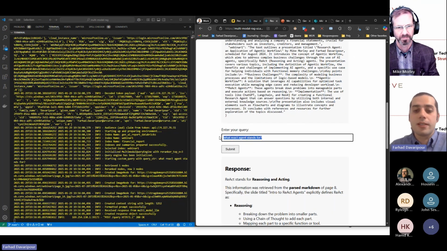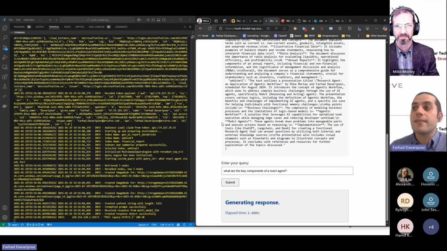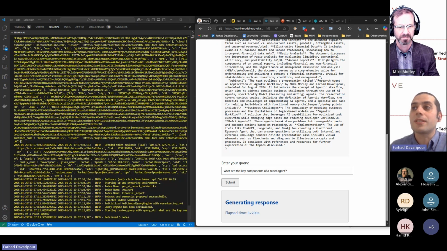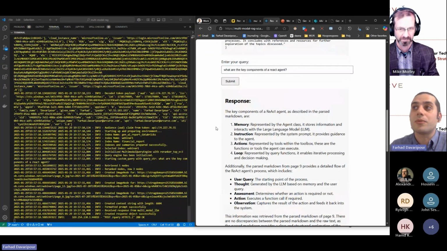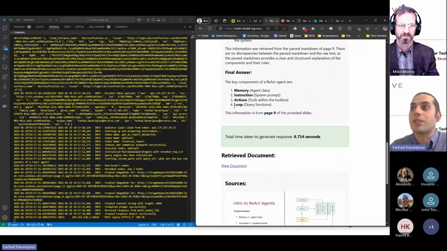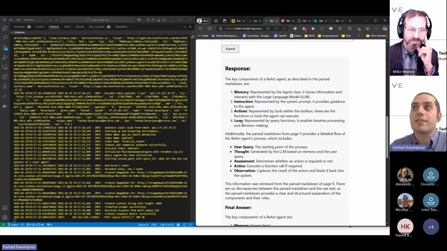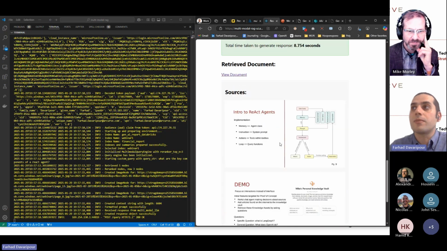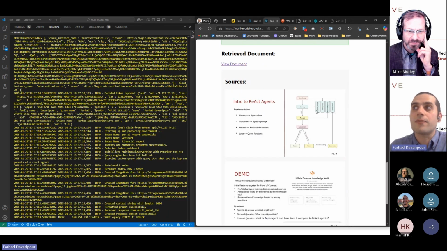Probably I can try with another one. What are the key components of a React agent? Another fascinating thing about it is that it's extremely fast. Typically it would probably take you significantly more time to figure that information out yourself, going through all the documents. Not only does it give you the answer, but it gives you a fantastic, coherent answer that you can just check out and get information. It says the memory, instruction, actions, and loop. These are basically the main components. They are coming from this image, and that's exactly what I was looking for.